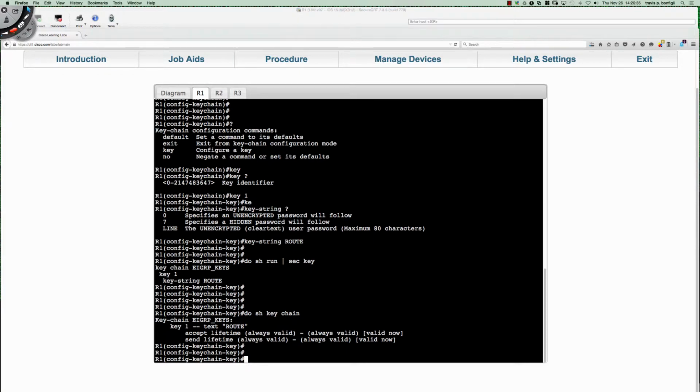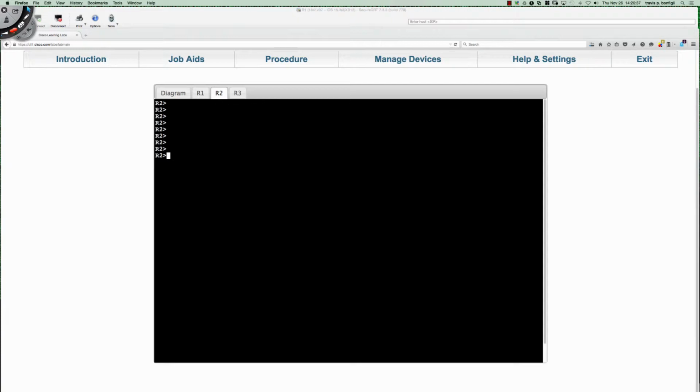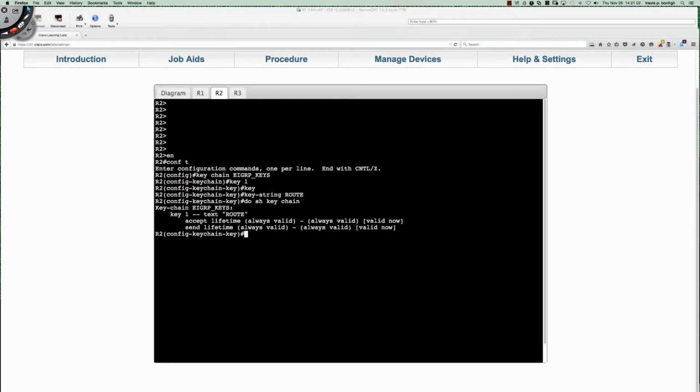We'll go over to router 2, and we're going to do the same thing on the companion router, from user exec to privilege exec into global config. We're going to say keychain EIGRP_keys. We're going to use key number 1, and the key string is simply going to be route. So now we've configured the two keys. It's the same thing here: if I say do show keychain, it'll show you how the keychain is configured.